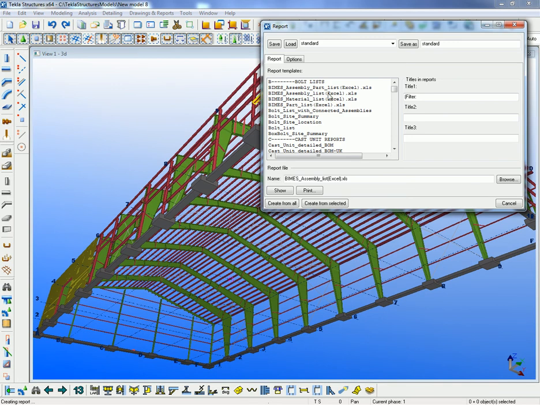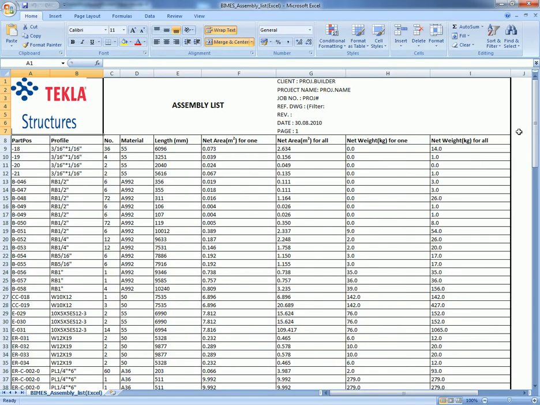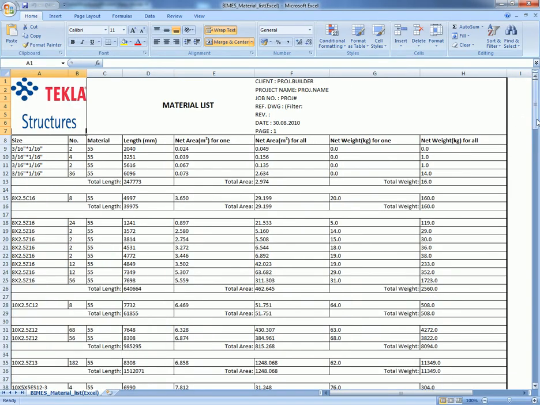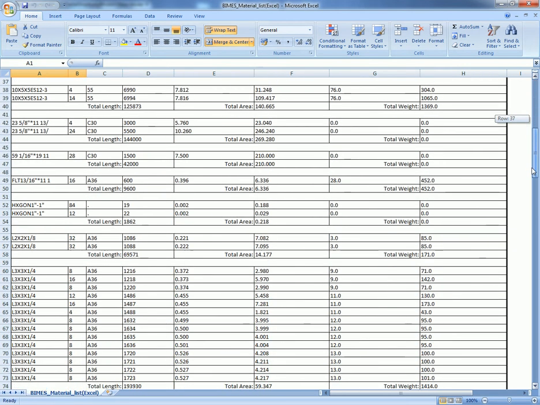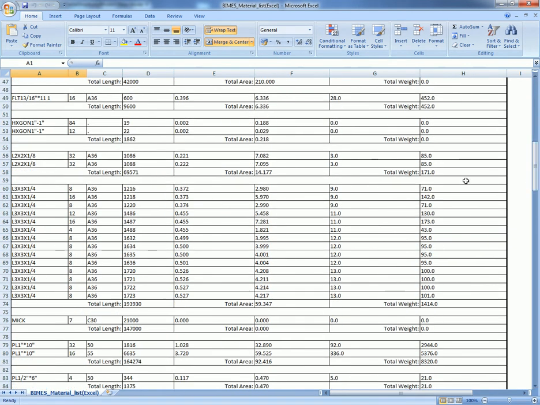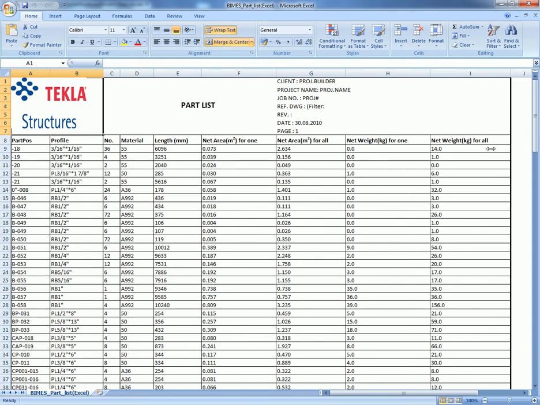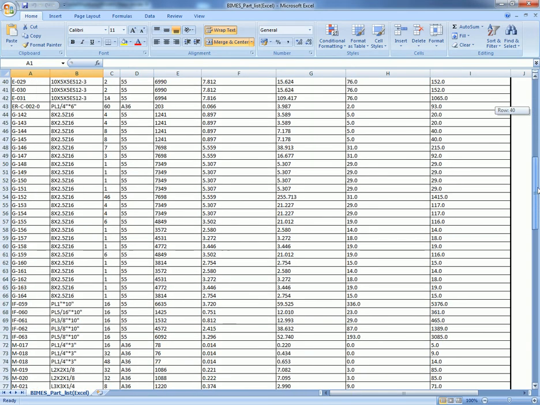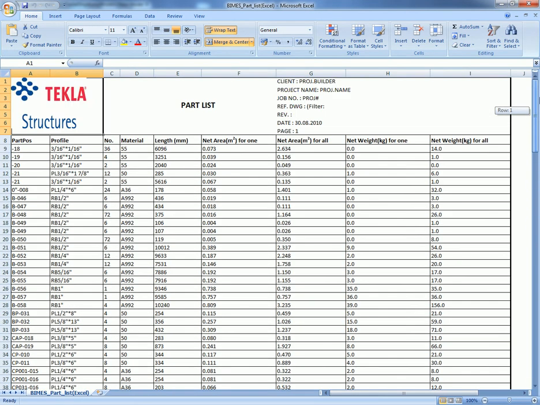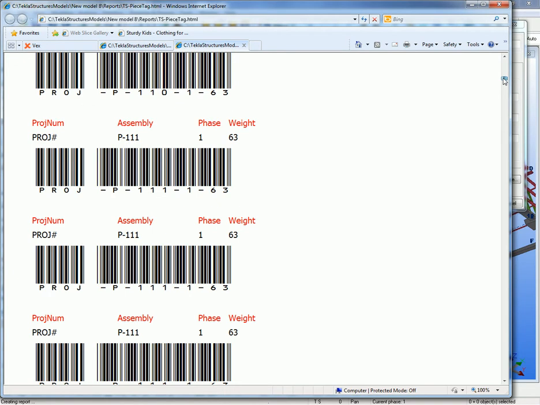Of course, any kind of material list can be created through Tekla software. In this case, we'll just create a few Excel spreadsheets. Just a few different types of styles as an example. Barcodes.